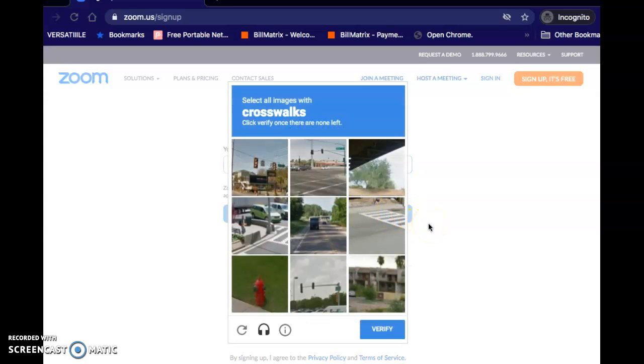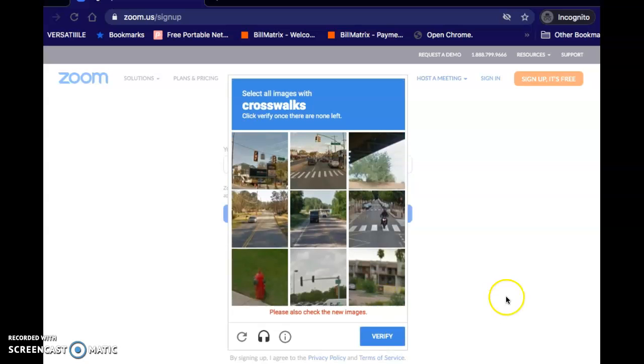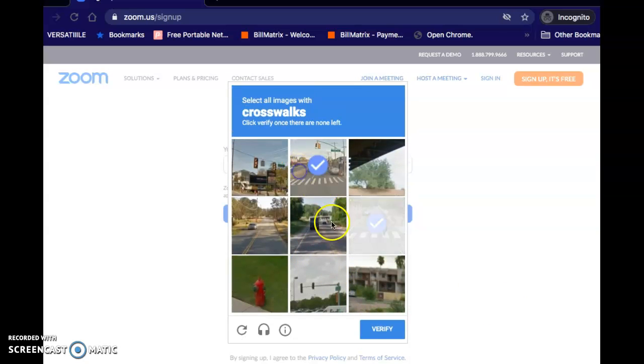Now it's going to ask you to do this CAPTCHA. You basically are just identifying spaces where you see crosswalks. If you don't see a crosswalk, clearly you don't need to click the picture. You're going to hit verify. It's going to redo it. Do it again. This is just to make sure that there's no robots that are checking out what you're doing on the computer.